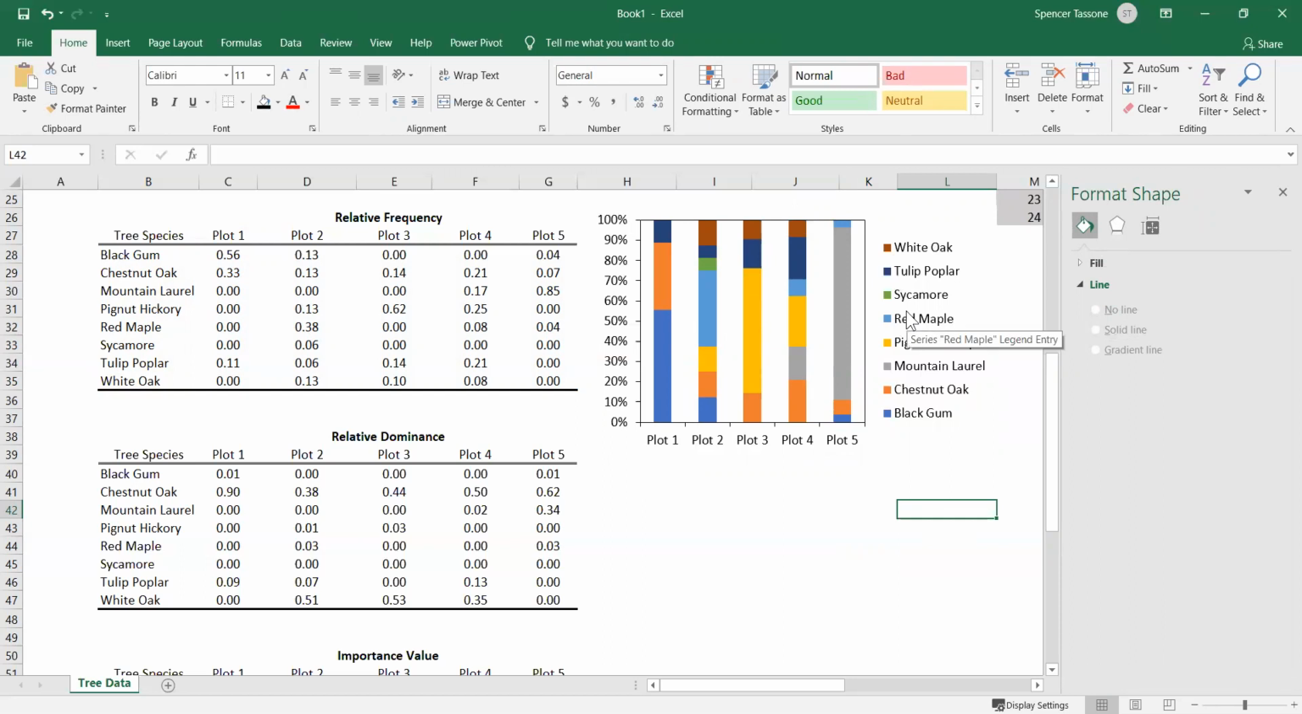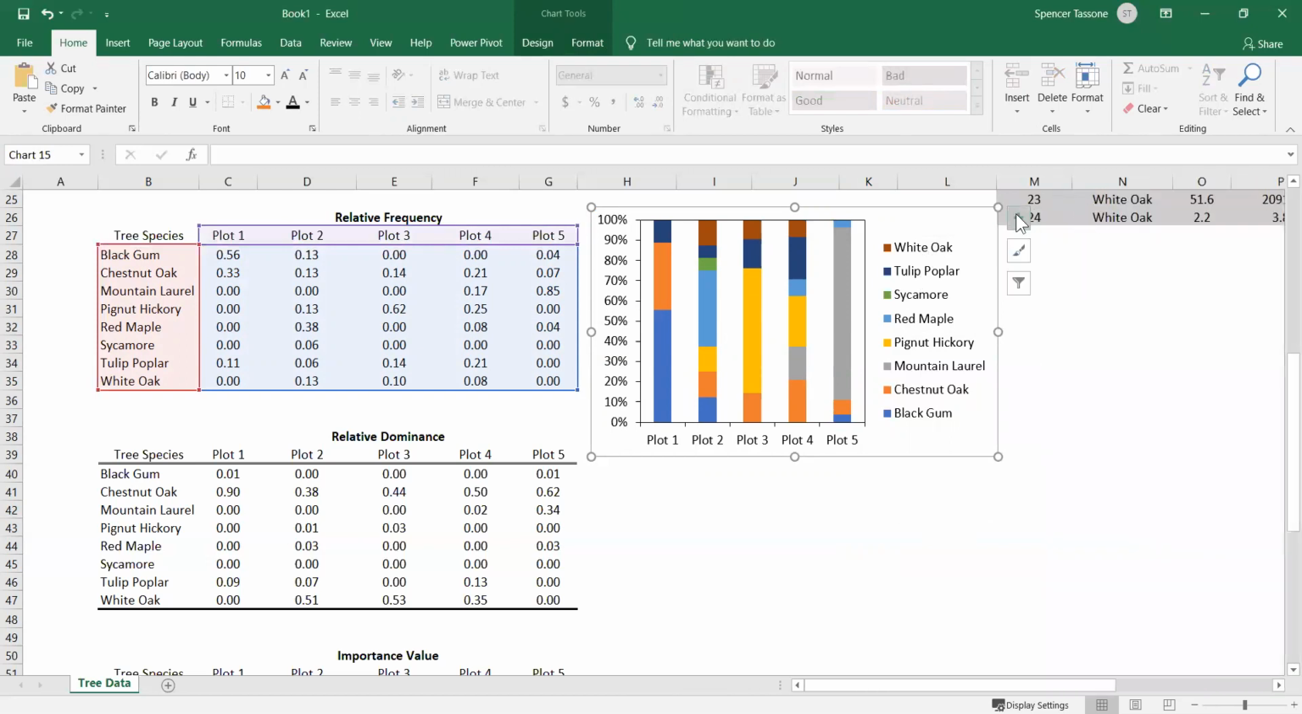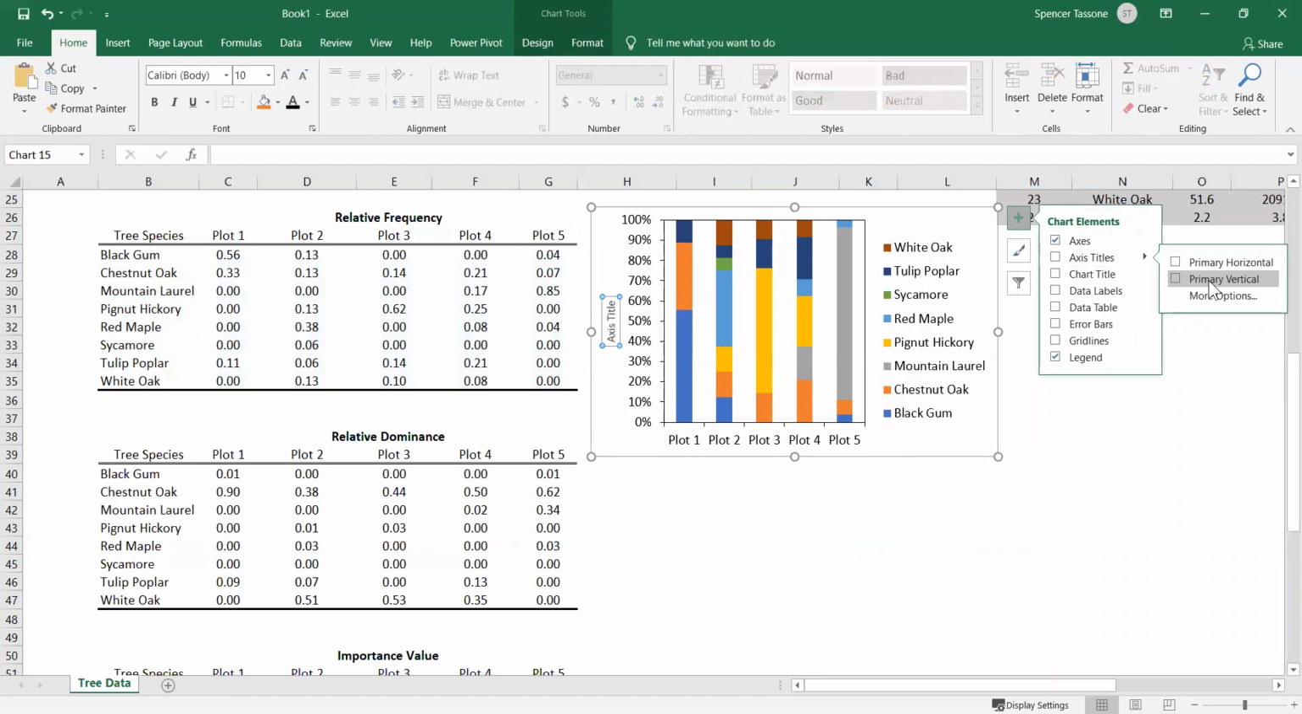And then the last thing that we need to do for this relative frequency figure is to add the y-axis label. And so you can do that a couple of ways. If you select the chart, this plus button shows up, sometimes it does, sometimes it doesn't. You can go to axis titles, primary vertical, and that brings up the axis title.